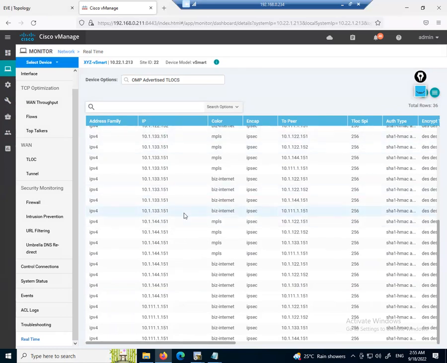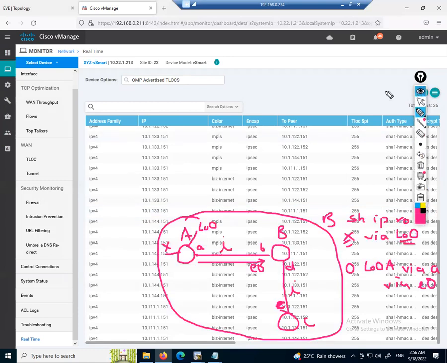How do we remember it? TLOC, three components. How will you remember it? You can remember it like this: ICE. I means system IP, C means color, E means encapsulation. ICE. ICE baby.